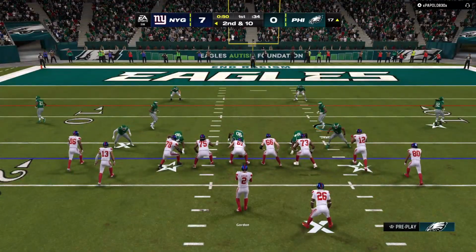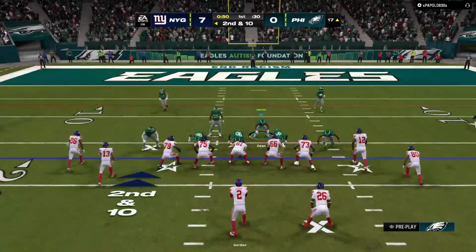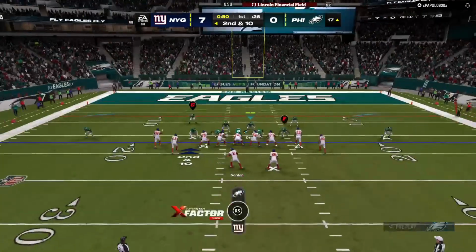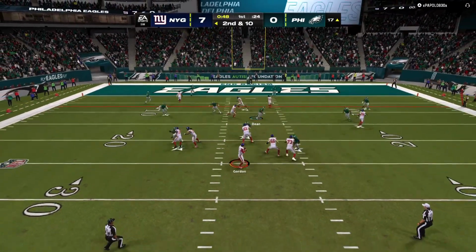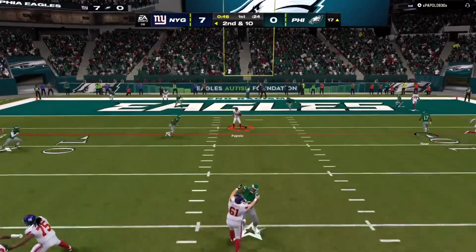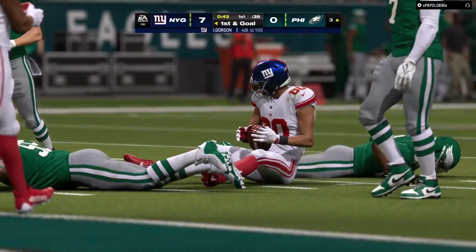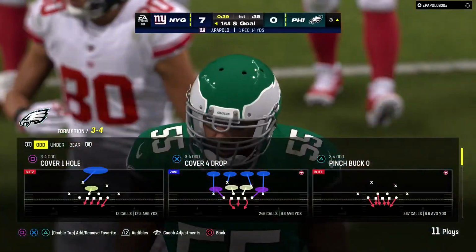Here's 2nd and 10. Operating from the gun, Gordon. His throw caught at about the 5. Yeah, the Giants are going to have a 1st and goal coming up as the tackle is made at the 3-yard line.